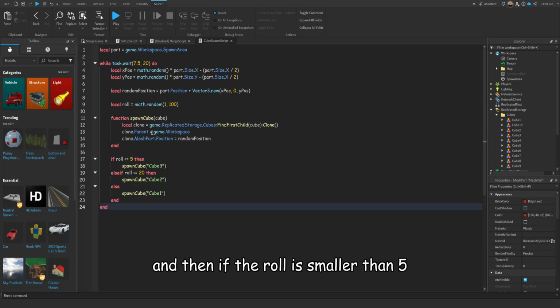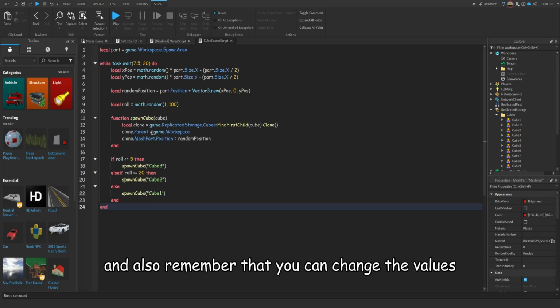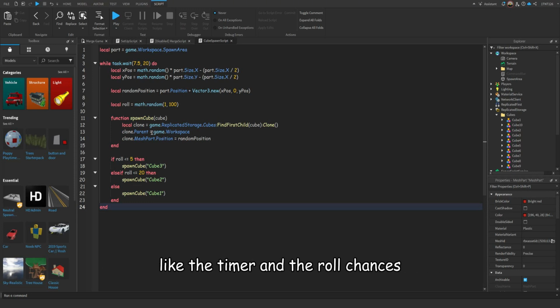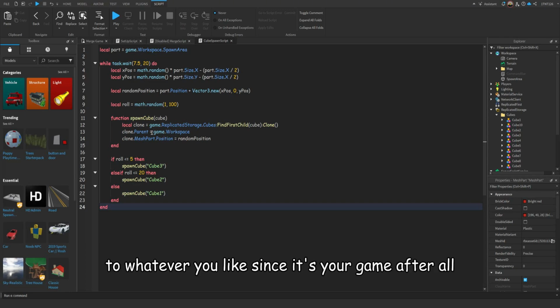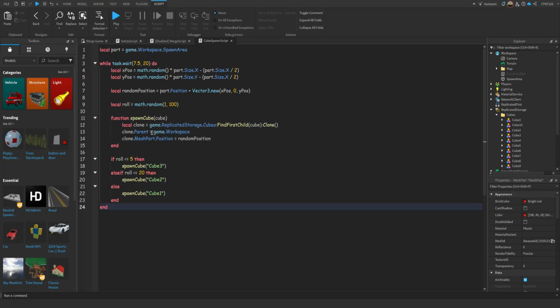And then if the roll is smaller than 5, so a 5% chance, it spawns cube 3. If the roll is smaller than 20, a 15% chance, it spawns the cube 2, and anything else, it just spawns the normal cube. And also remember that you can change the values like the timer and the roll chances to whatever you like, since it's your game after all.